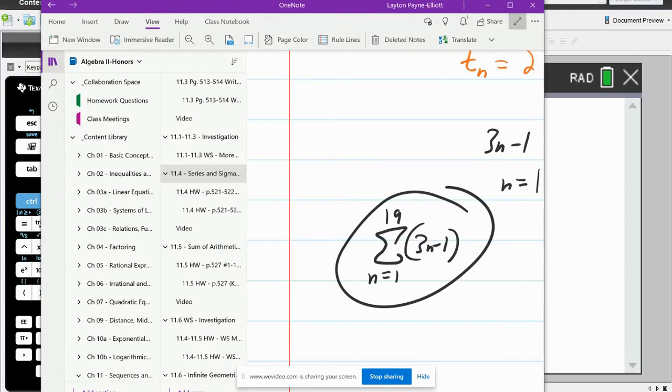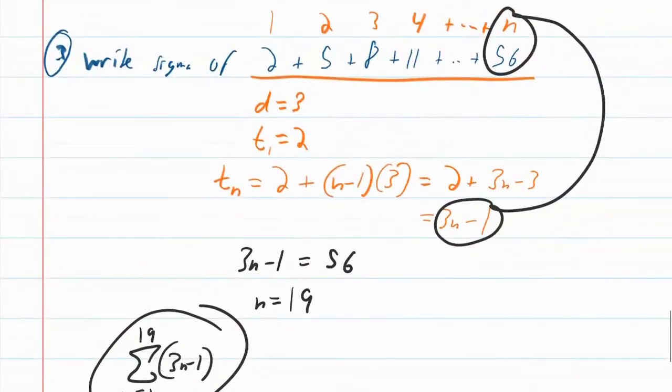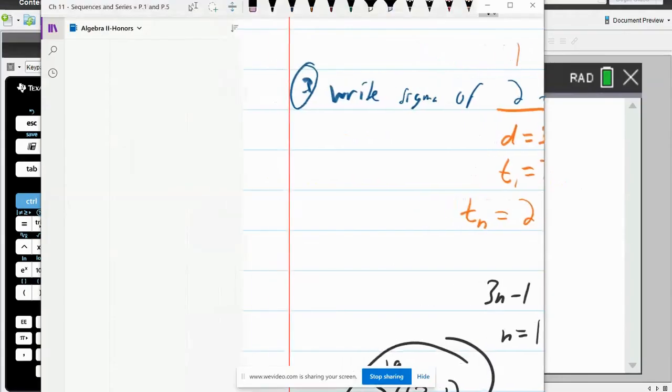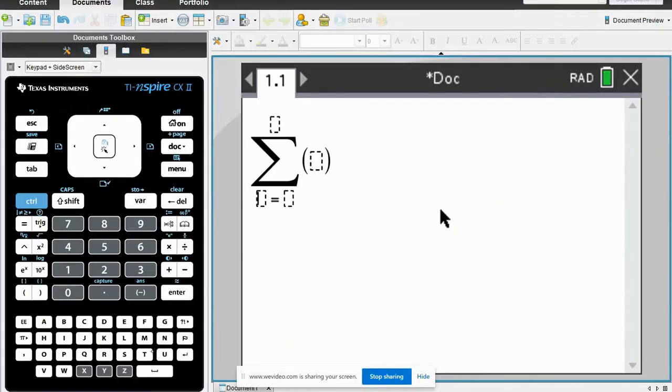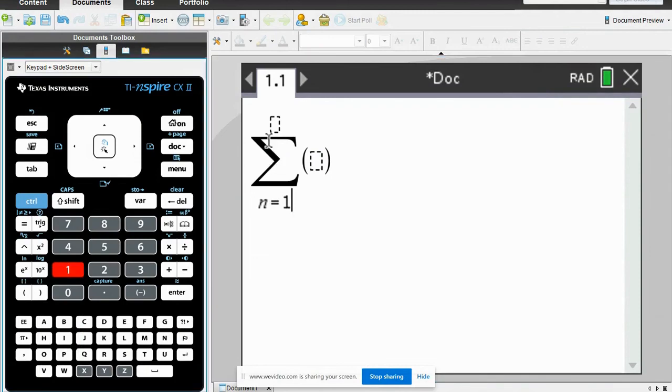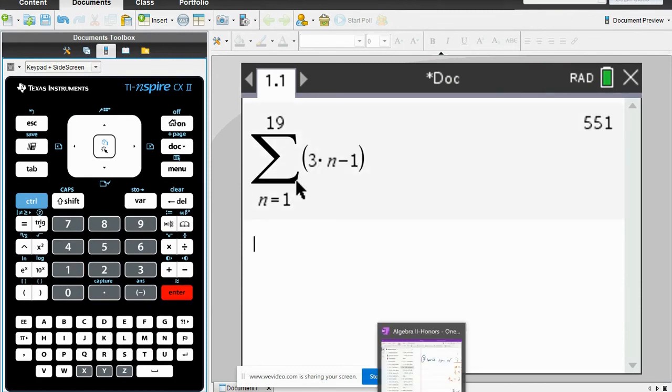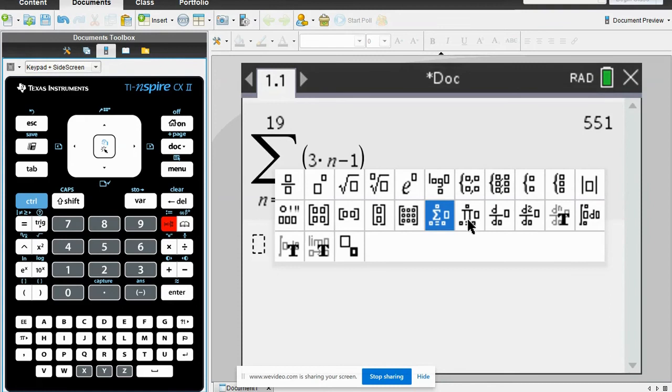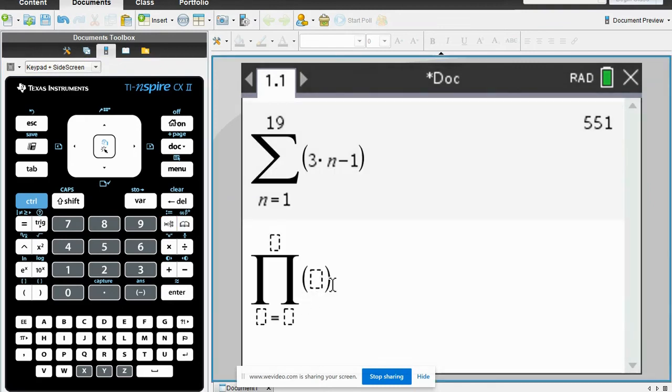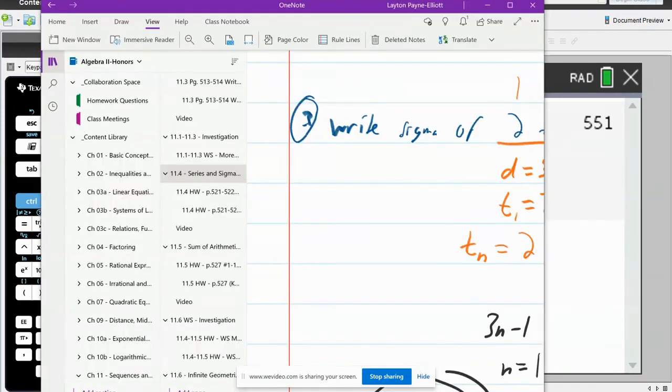So if I wanted to come up with a numerical value for what 2 plus 5 plus 8 plus 11 all the way to 56 is, I could actually just type in n equals 1 to 19 of all the 3n minus 1s, and press enter, and it tells me that the sum is 551. So your calculator does have the capability to do sums. For your curiosity, this one next to it is not one we actually do in this math at all, but that's an infinite product. It's not an infinite sum. Okay.